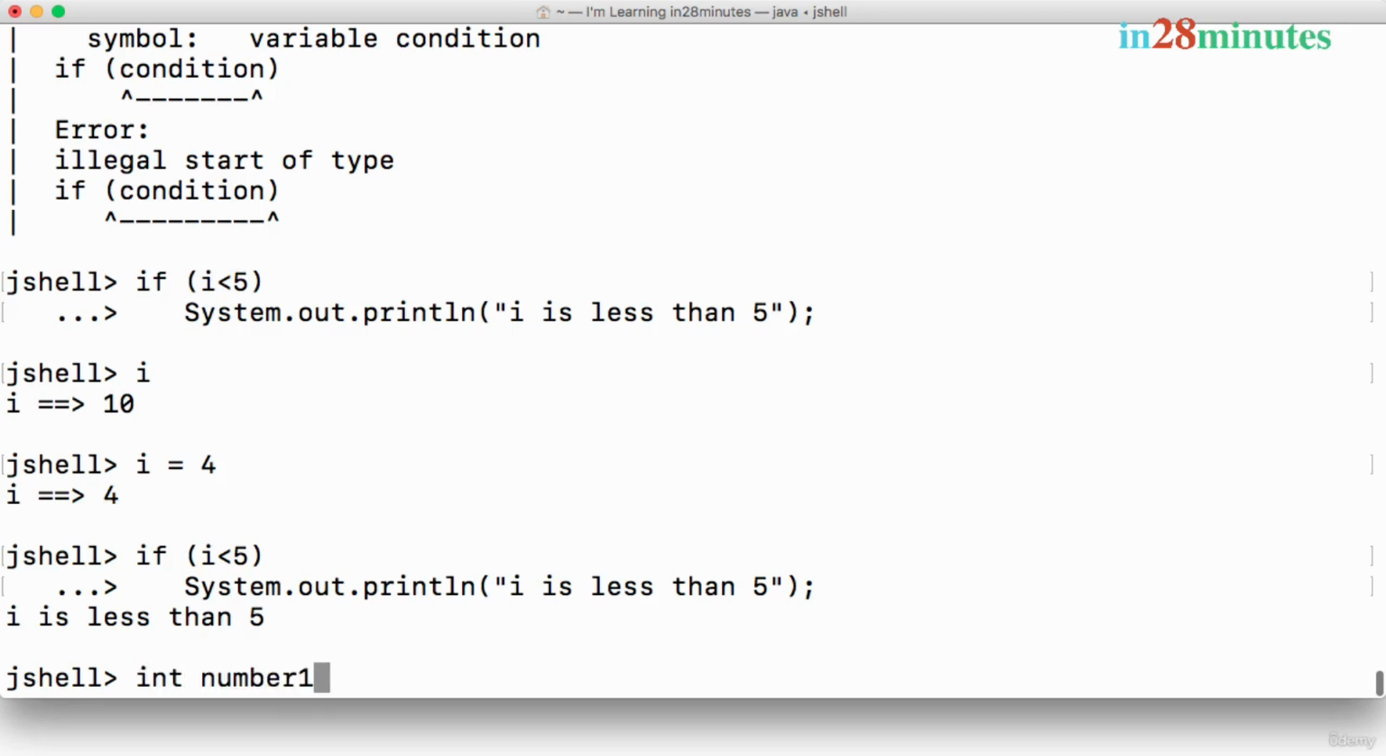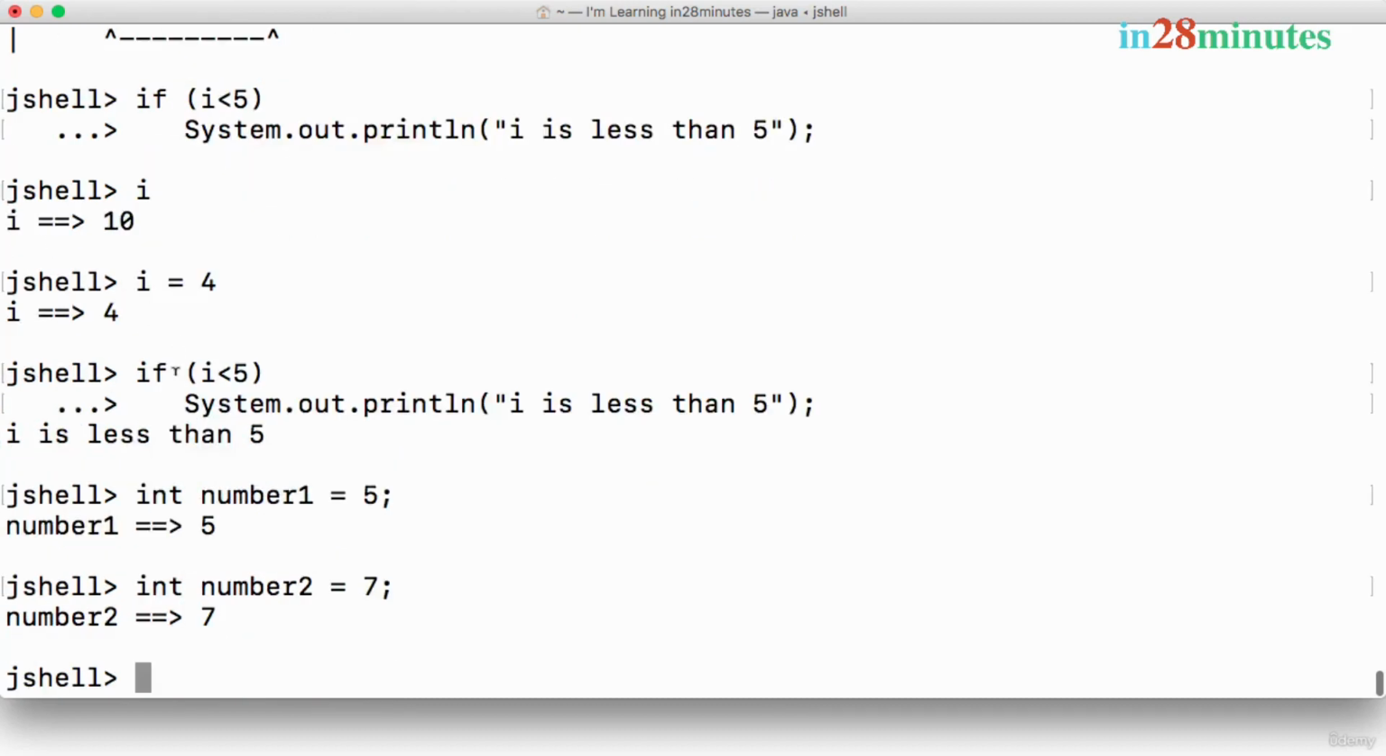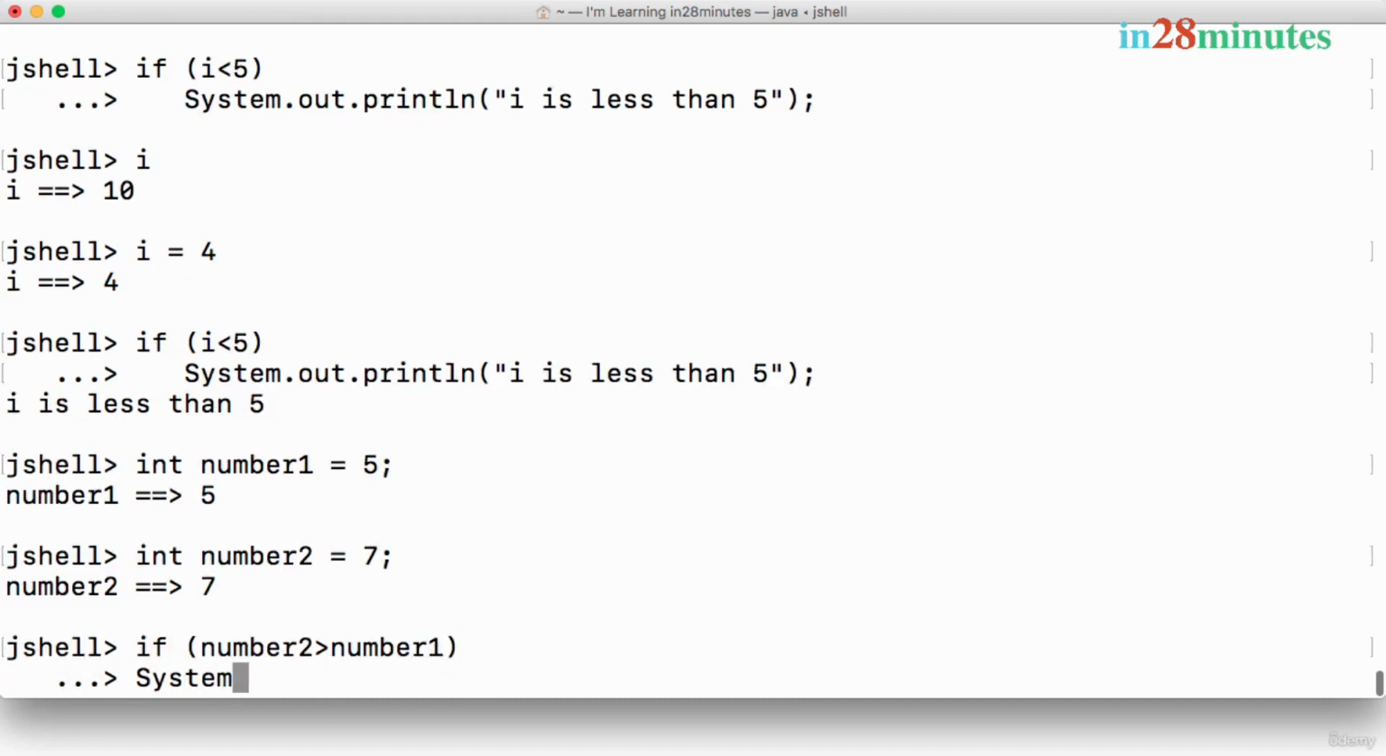So let's say there are two numbers. Number 1 is 5 and int number 2 is 7. So number 1 has a value of 5, number 2 has a value of 7. If number 2 greater than number 1, system.out.println number 2 is greater than number 1. What would be the result?